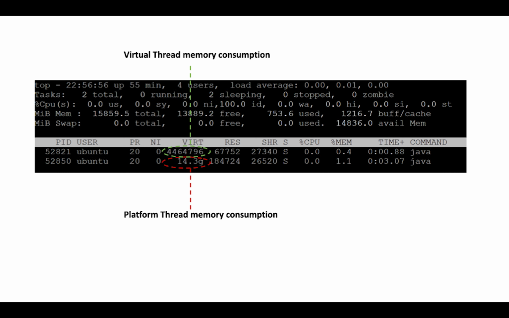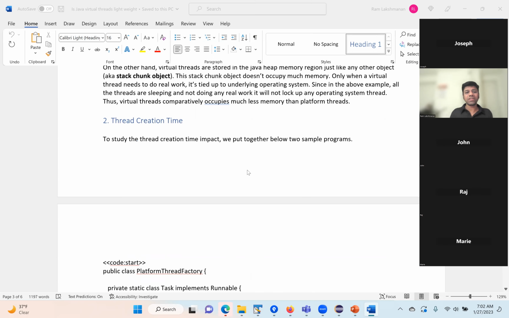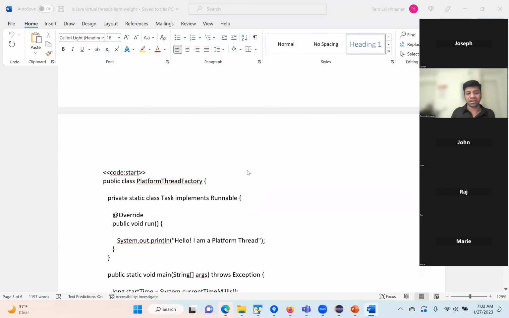So especially when you move to virtual threads, and if you have a lot of virtual threads, there's a good chance that your application can see a relief in memory, right? So now let's talk about the thread creation time, whether there's any difference in the thread creation time.